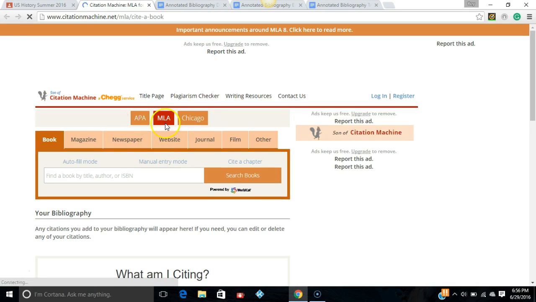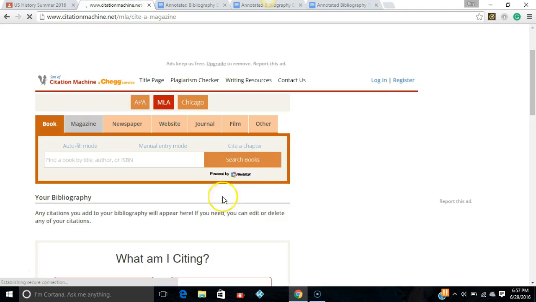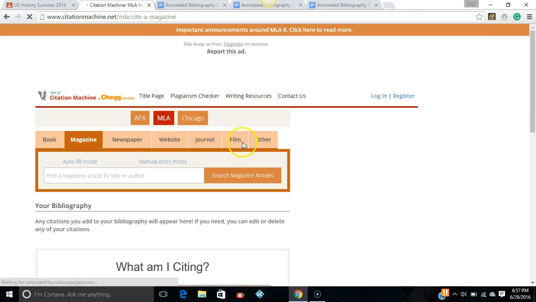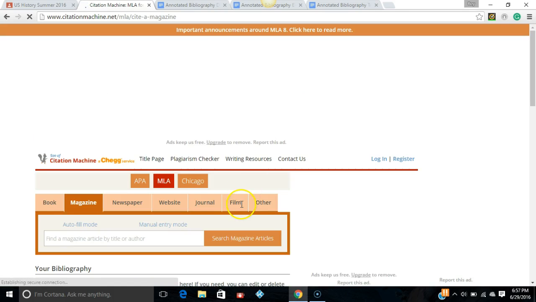Click into citation machine. When you get here, it will let you know right here with this red box you are in MLA. If you're citing a book, click on book. If you're citing a magazine, click on magazine. If you're citing a newspaper, a website, journal, a film, or other, if it happens to be something completely different, make sure you're clicking on the right thing. When you cite, you should have something different for each one of them. It shouldn't be the exact same. For film, yes, you will use this for YouTube videos or short videos on history.com, and full-length movie film.